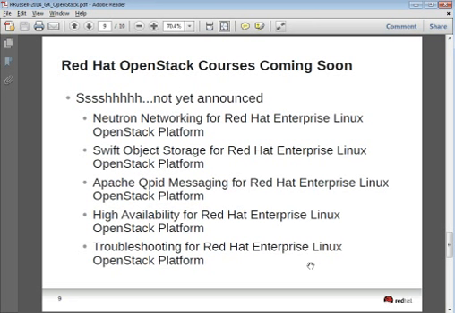So Dan had mentioned again that there are a number of different components within OpenStack. Swift is the object block storage component, and this is a deeper dive into some of those things that, again, are sort of net new if you're coming to this from a Red Hat Enterprise Linux system administration background.